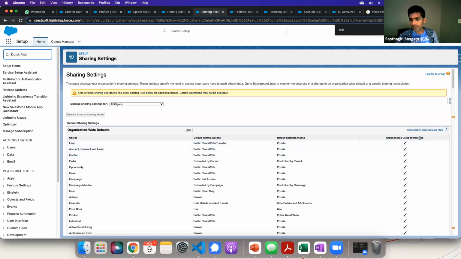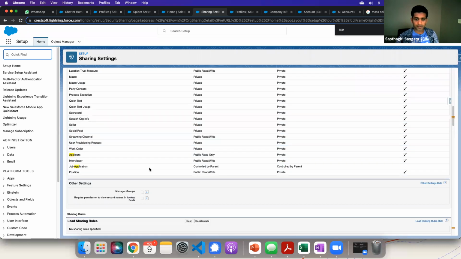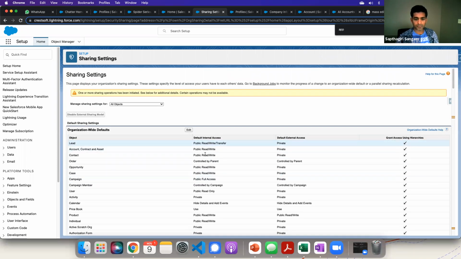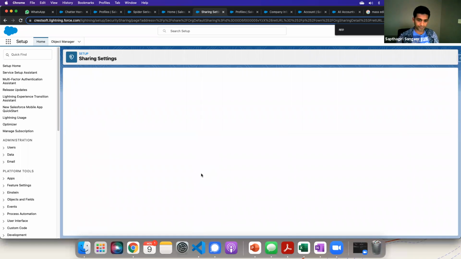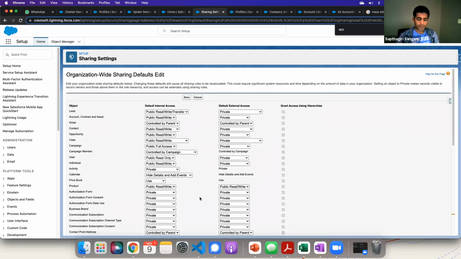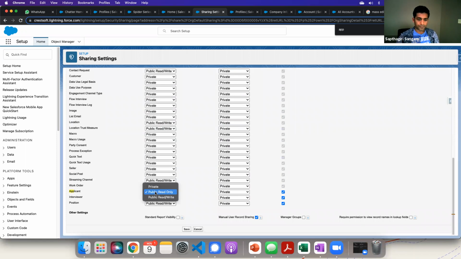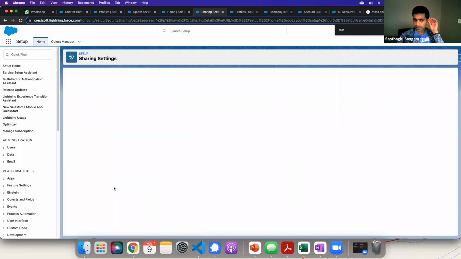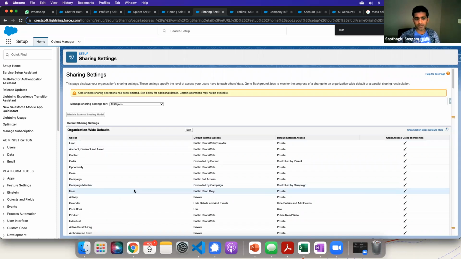The grant access using hierarchy. So let's say there is a private one. Let's pick this applicant. Let's assume we make this applicant private, and so immediately everybody will lose access to this thing.